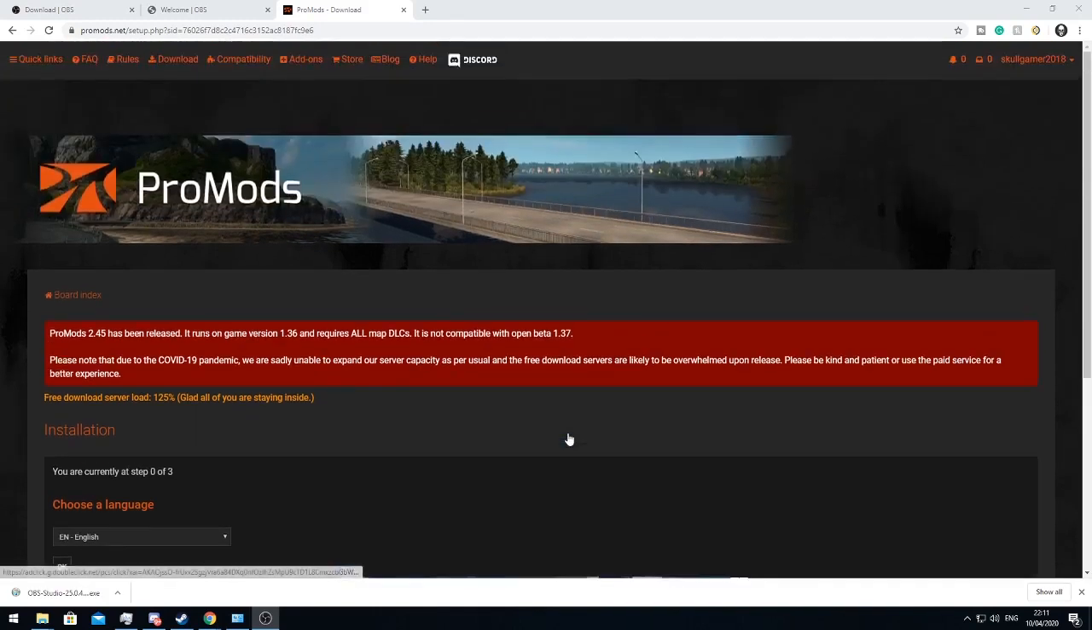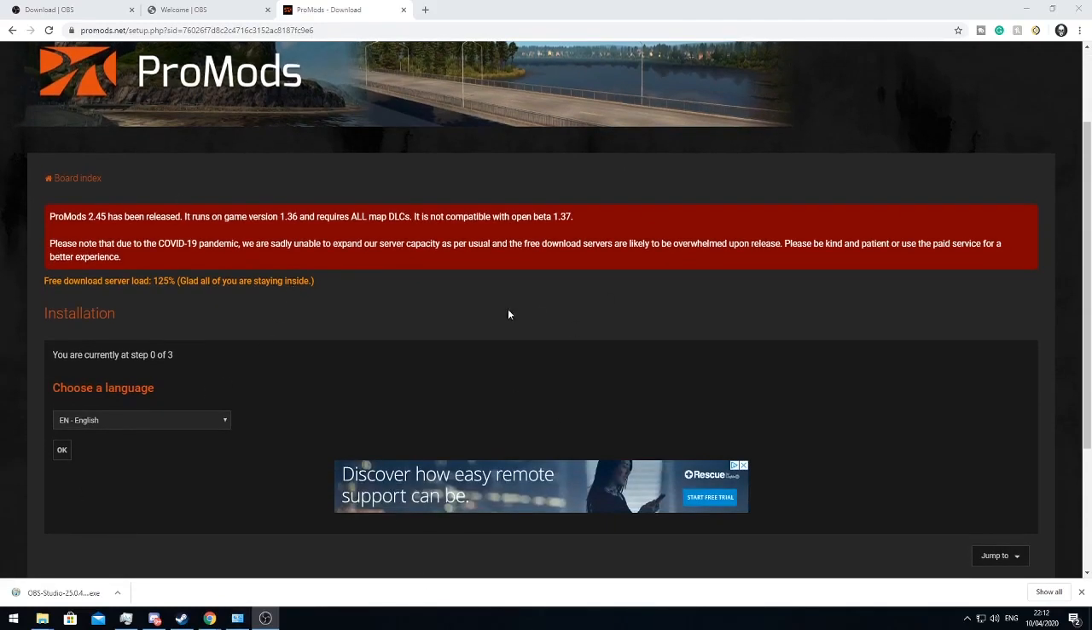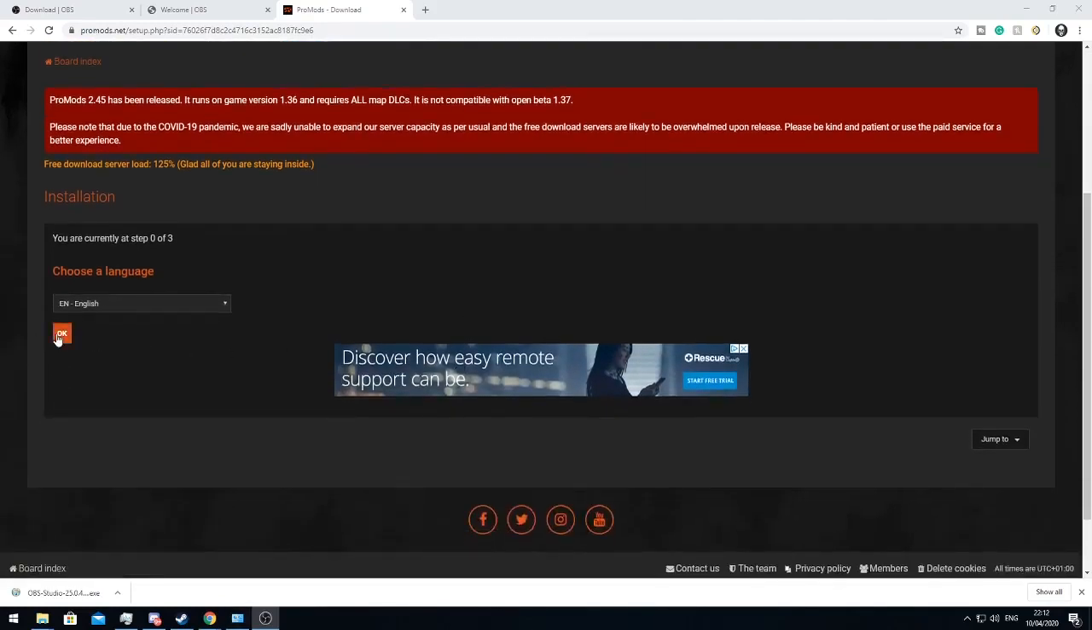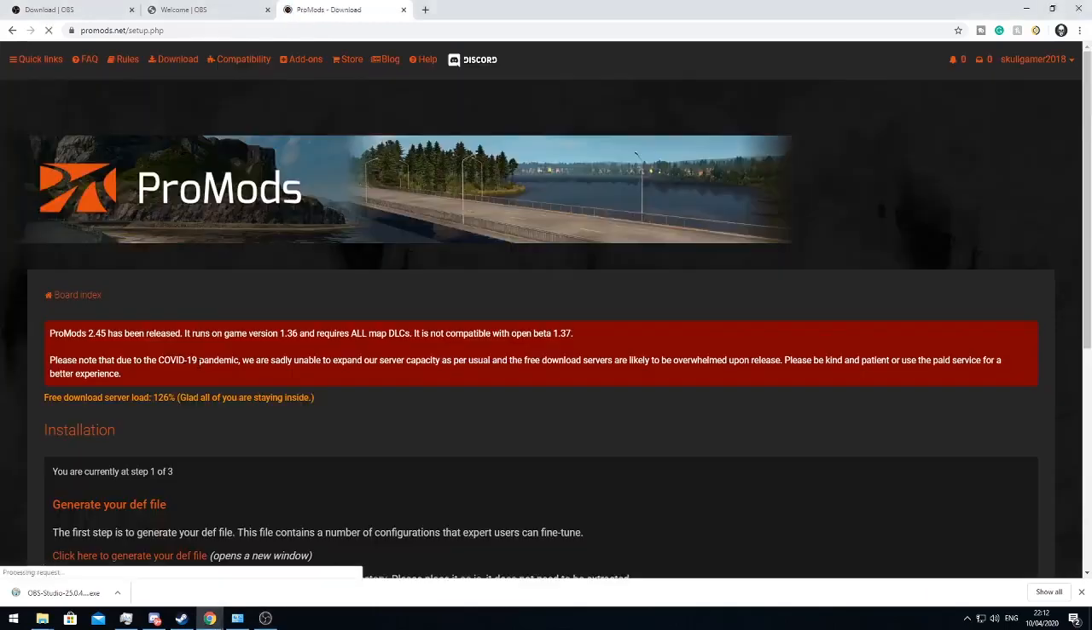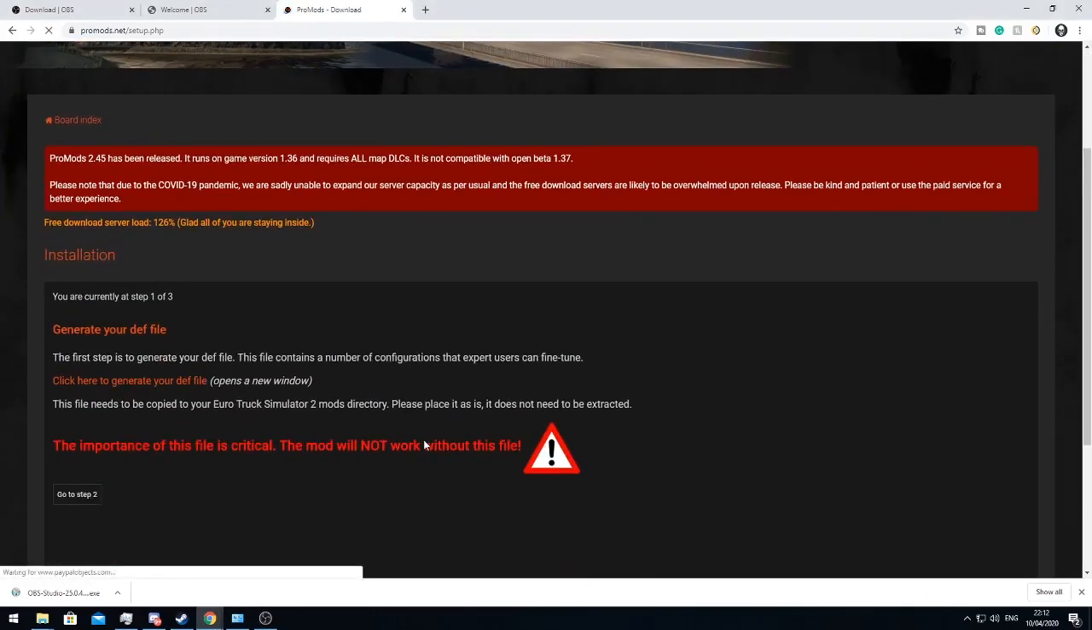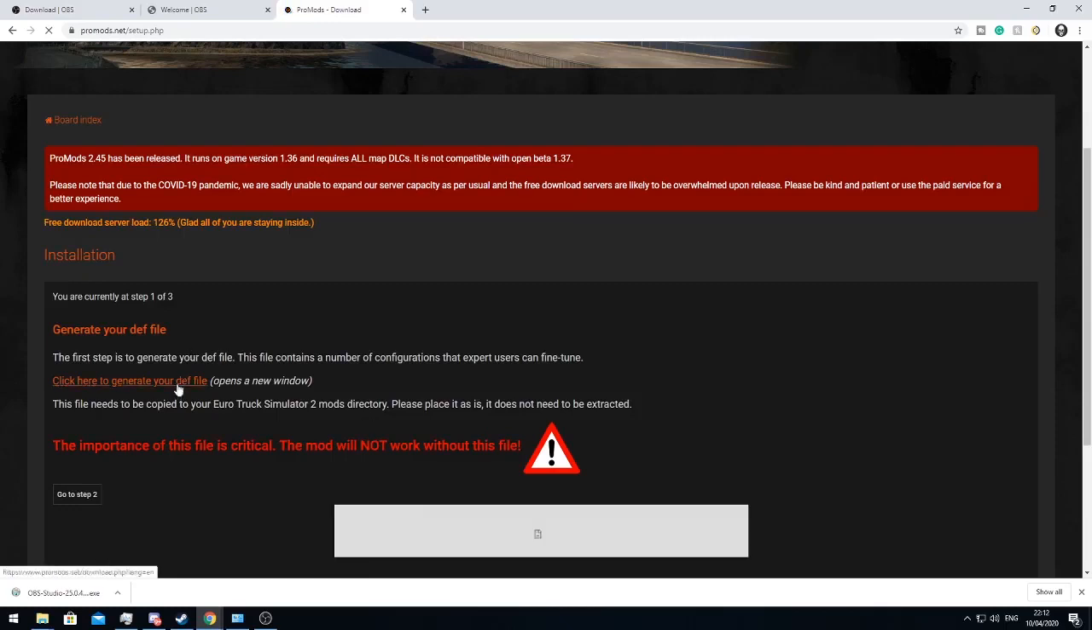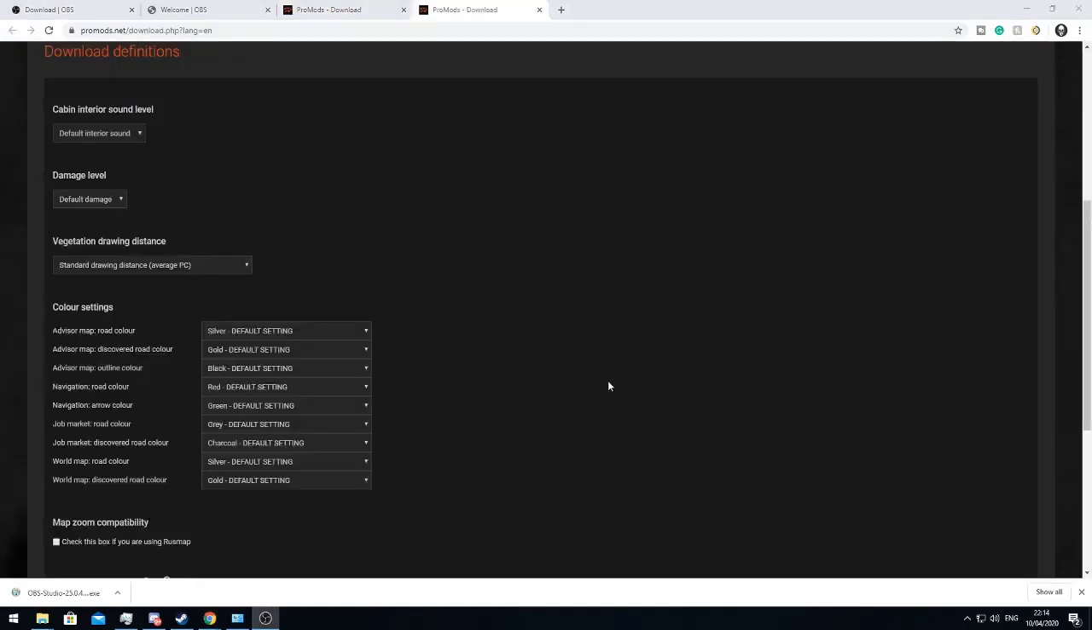So the first thing you want to do is go to Promods and then press the Downloads tab. And it'll bring you up with this. We press OK, because English is our language. If you have another language, obviously pick another. Now this is the part that most people forget to do. We need to generate a definition file. So the way we do this is just click this button here. And it will bring up this page.